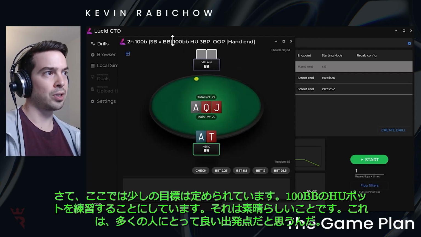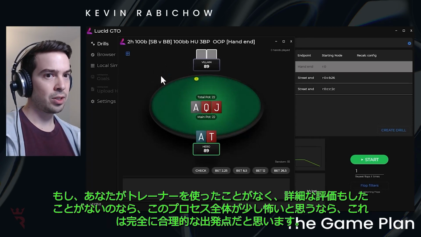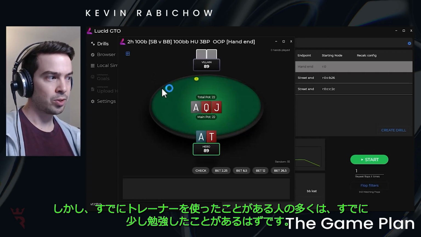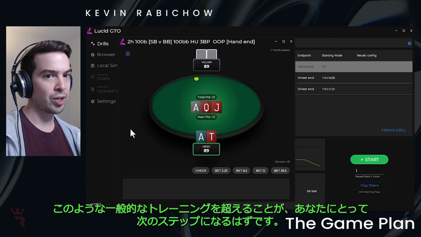Now, I've done a little bit of targeting here, right? I've decided that 100 big blind heads up 3-bet pot is what I want to practice. That's great. And I think this is a good starting point for a lot of people. So if you've never even used a trainer before and you haven't done a full detailed evaluation before, if this whole process is a little bit intimidating, this is a perfectly reasonable place to start. But for a lot of you who I know have already used trainers before, have already studied a bit before, moving beyond this kind of generic training is going to be the next step for you.